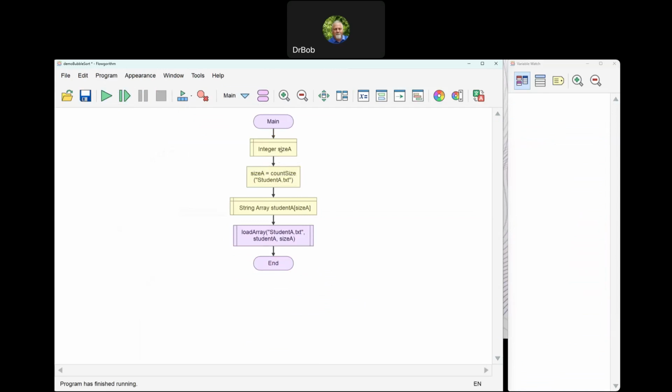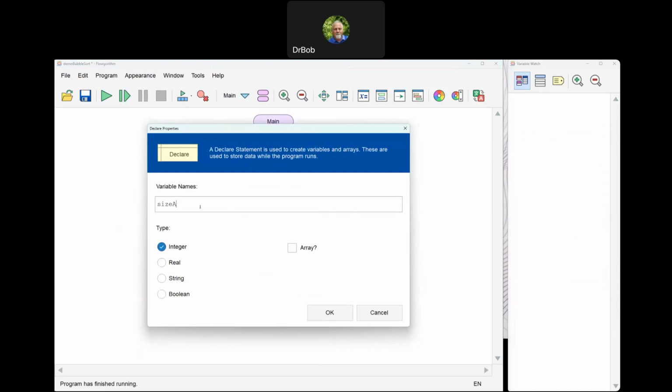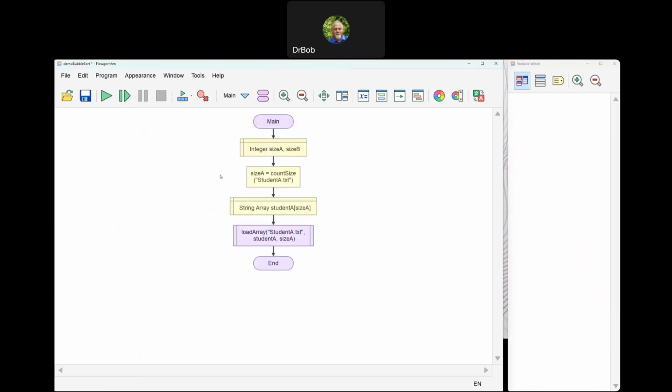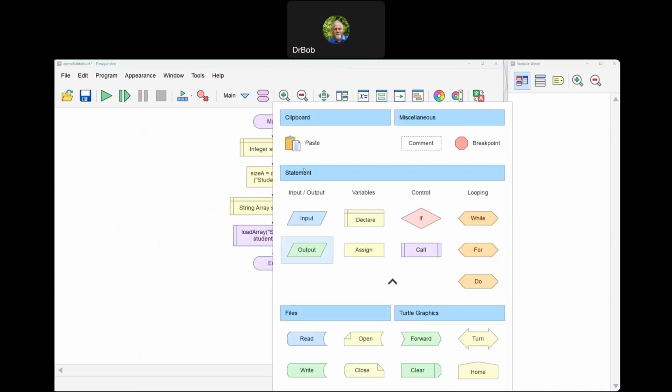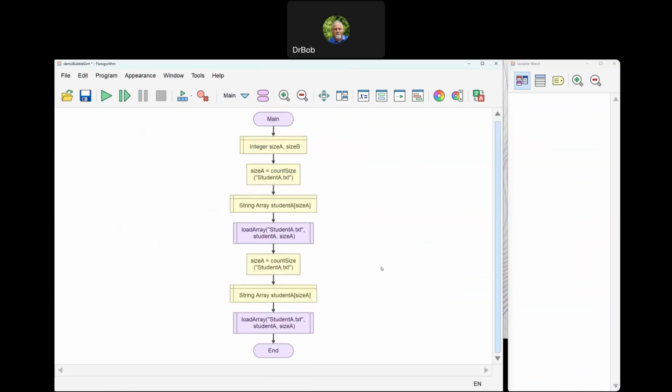Why don't we take all this? First off, I'm going to do integer size. I need to know the size of B. Okay, I'm going to put that there. Then we'll take this, highlight it, copy it, Control C, come down here and paste it. Now, why did I just do that? Because I'm going to change this to student B.